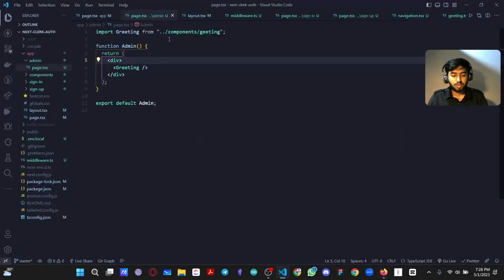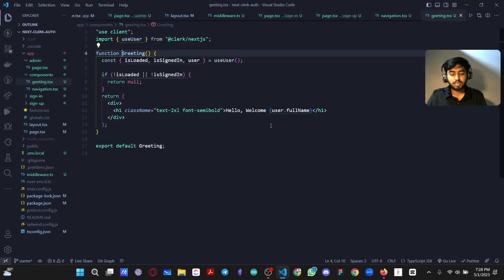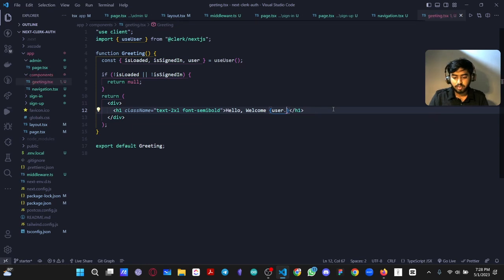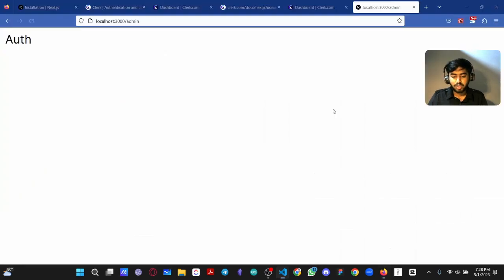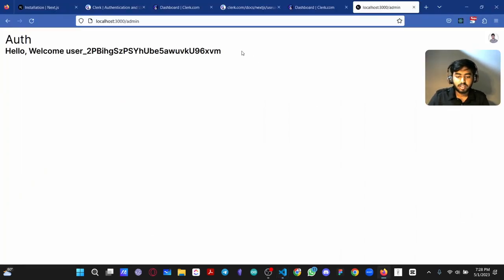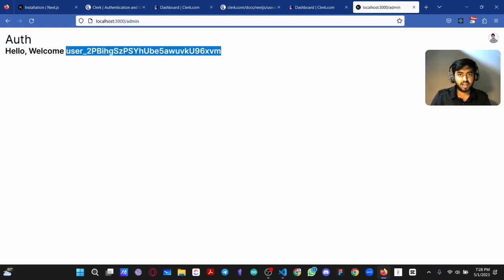So with this useUser hook that we use, you can access this user's data. Instead of the full name, we can have the unique ID for the user, right? You can use this ID and associate it with your user data, store it in your database, and do everything that a fully authenticated application has. So this is using Clerk with Next.js 13 App Directory.